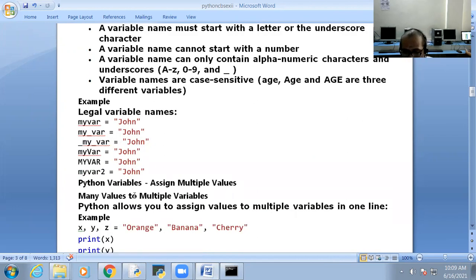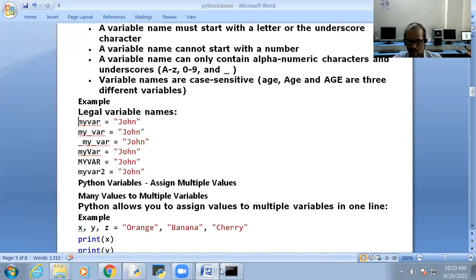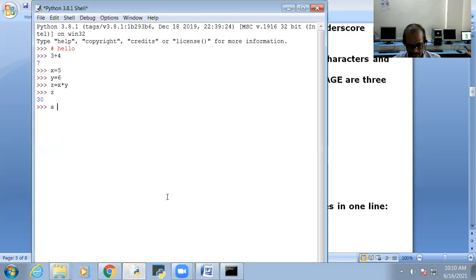Now, Python variables can be assigned multiple values. We can assign multiple values to Python variables. Suppose a, b, c is equal to 6, 8, 10. Now d is equal to a plus b plus c. Now d is there, so you can see the output. We can assign multiple values and multiple variables in the same statement.